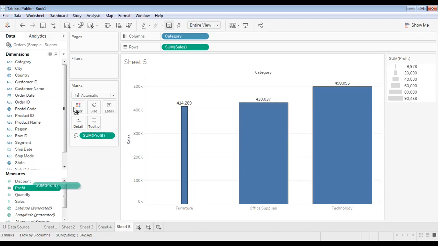I will drag this profit into the color as well. So you can see this is in the red. So you can use both. So this is one way.